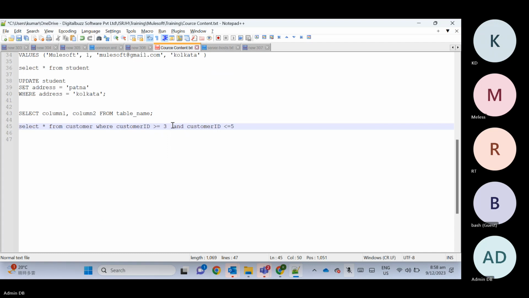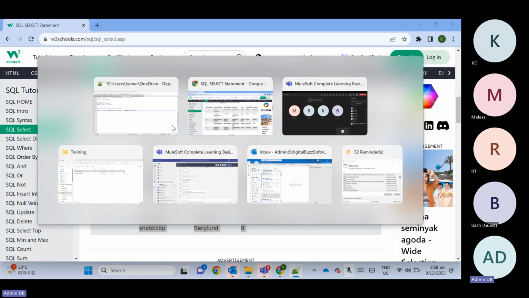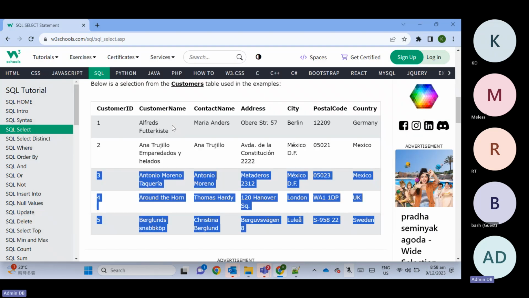So if your requirement is whatever condition you are giving, greater than equals to 3 and less than equals to 5, if both conditions should match, then you will write the and keyword here. And if any of these conditions will match, then you will use the or keyword. Okay, so let me give you another question here. I want to retrieve all the customer detail where country name is either Mexico or UK.